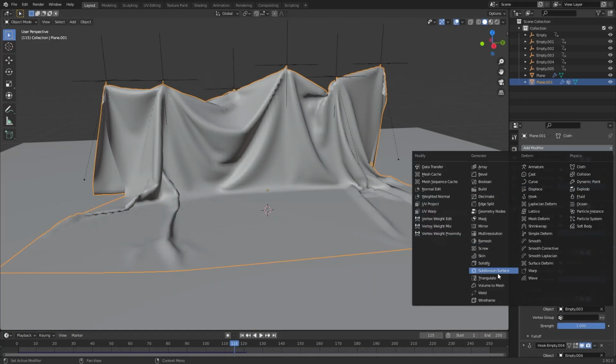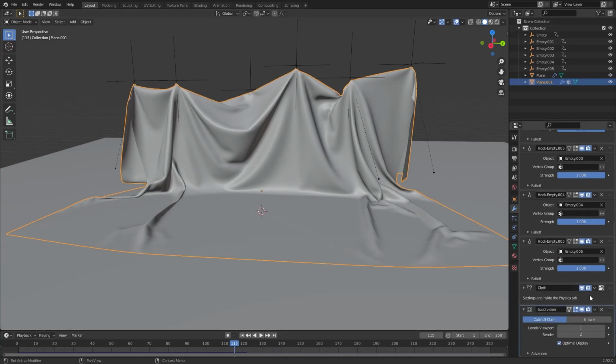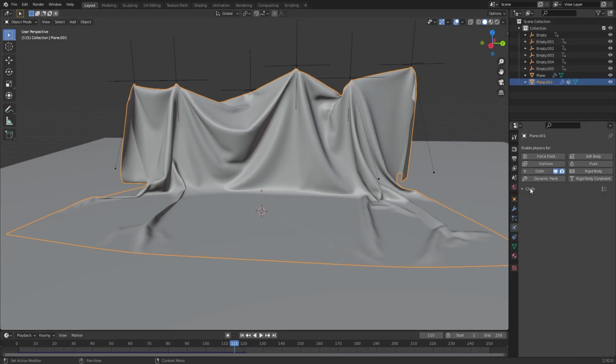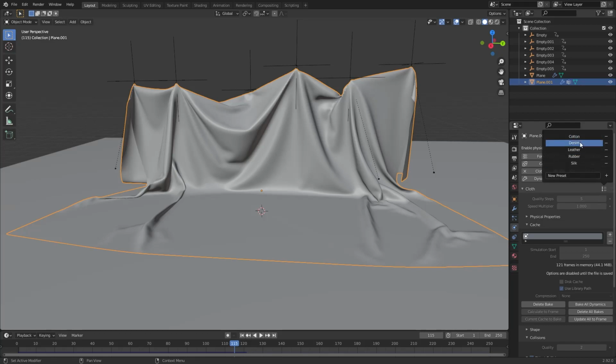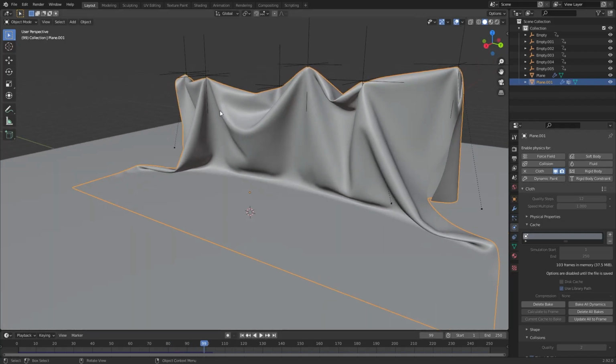Feel free to also go in and adjust your cloth properties. So I've not actually changed any of the settings, but if we were to change that to something like denim, delete my bake and rebake it, we'll see what the difference looks like there. Notice that when I change the preset there, it does increase the quality steps. This does mean that the simulation will take a little bit longer. And as you can see, there's a bit of a difference there.